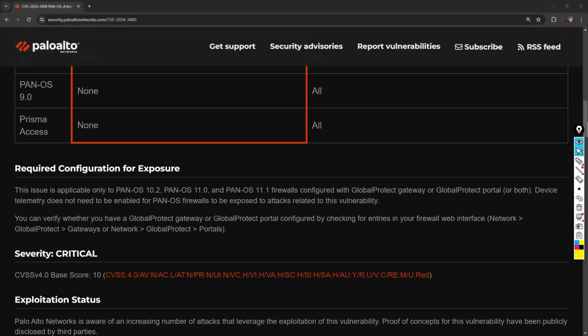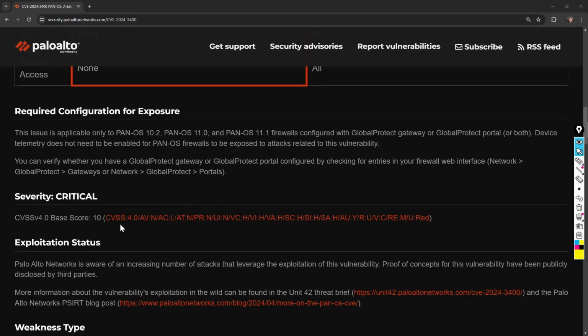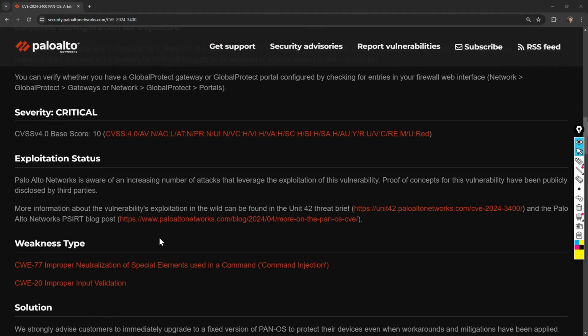You can verify whether you have GlobalProtect Gateway or GlobalProtect Portal configured by checking for entries in your firewall web interface, under Network, GlobalProtect Gateways, or Network, GlobalProtect Portals. Just make sure whether they are configured or not. The criticality score is very high, so you have to take instant action. Otherwise, you will be hacked or you're at very high risk.